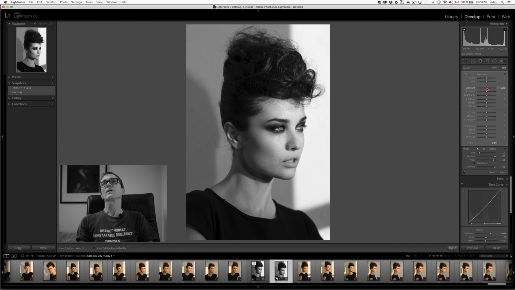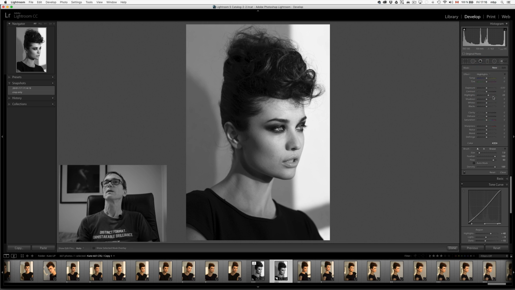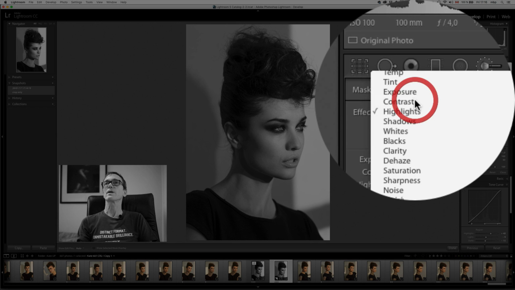And it's maybe a little bit too much, so I can drop that down. Now, let's do something with highlights. Oops. Let's go in highlights only. 23. Let's just give it a try. Yeah, it looks pretty good to me. I don't think there's much in the way in highlights there. Everything's good. Next, let's take it to contrast.